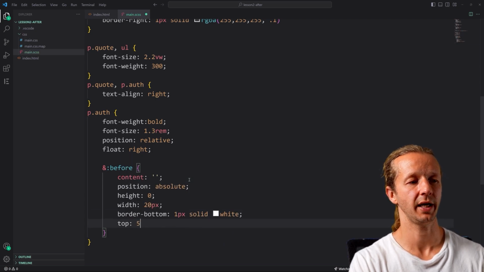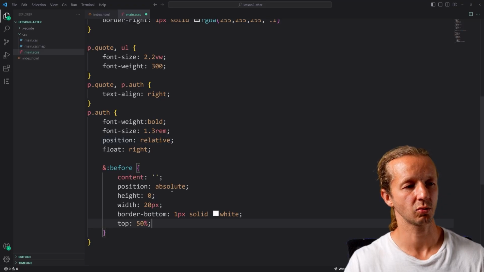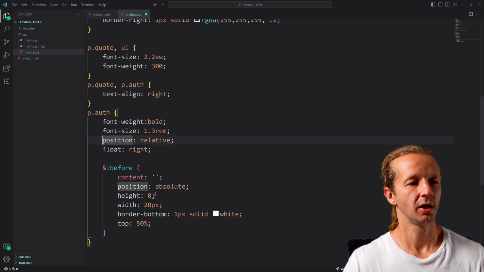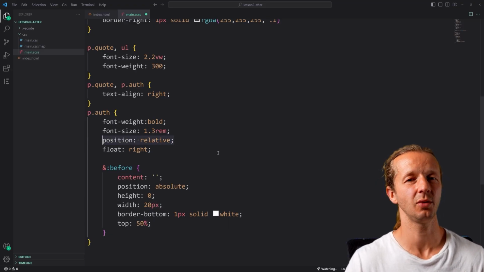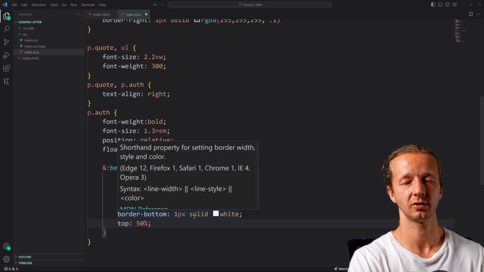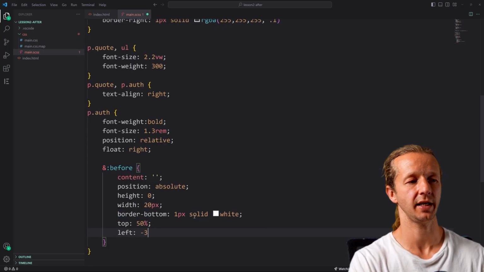The top will be 50% because this position absolute in a relative parent container makes our positioning of top, left, bottom, right in relation to the parent. You'll see what I mean. If I remove this, it's going to break the whole thing. So top 50%, because we want it to be in the vertical center. And then left, we're just going to say negative 30 pixels.